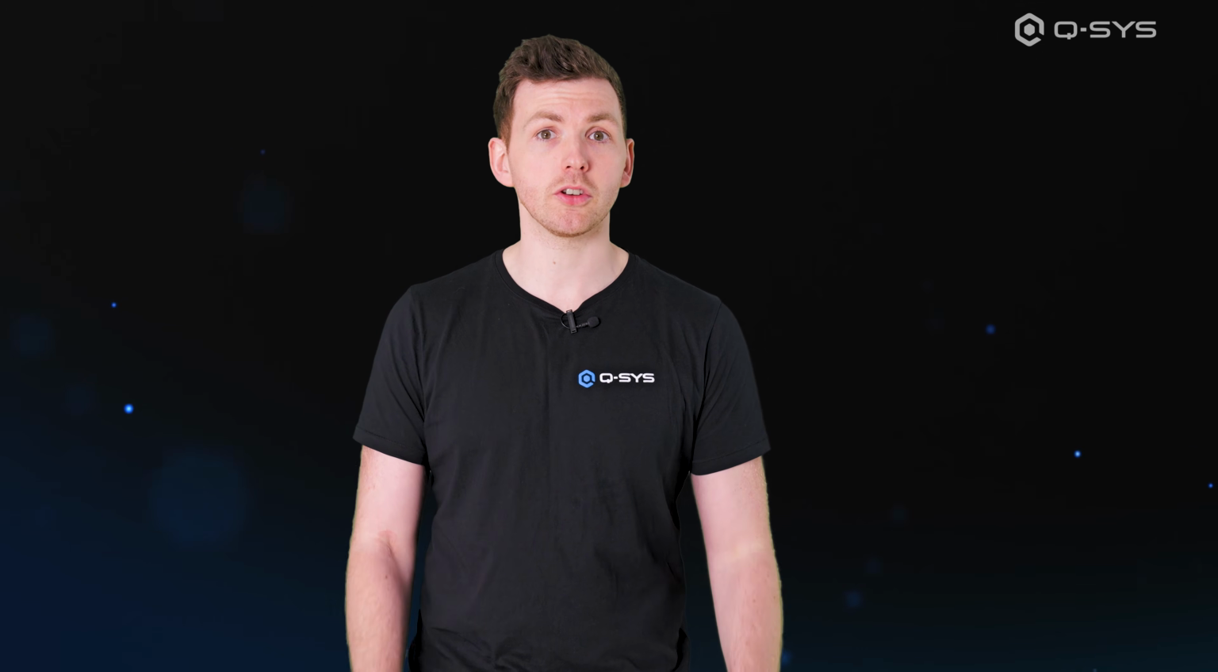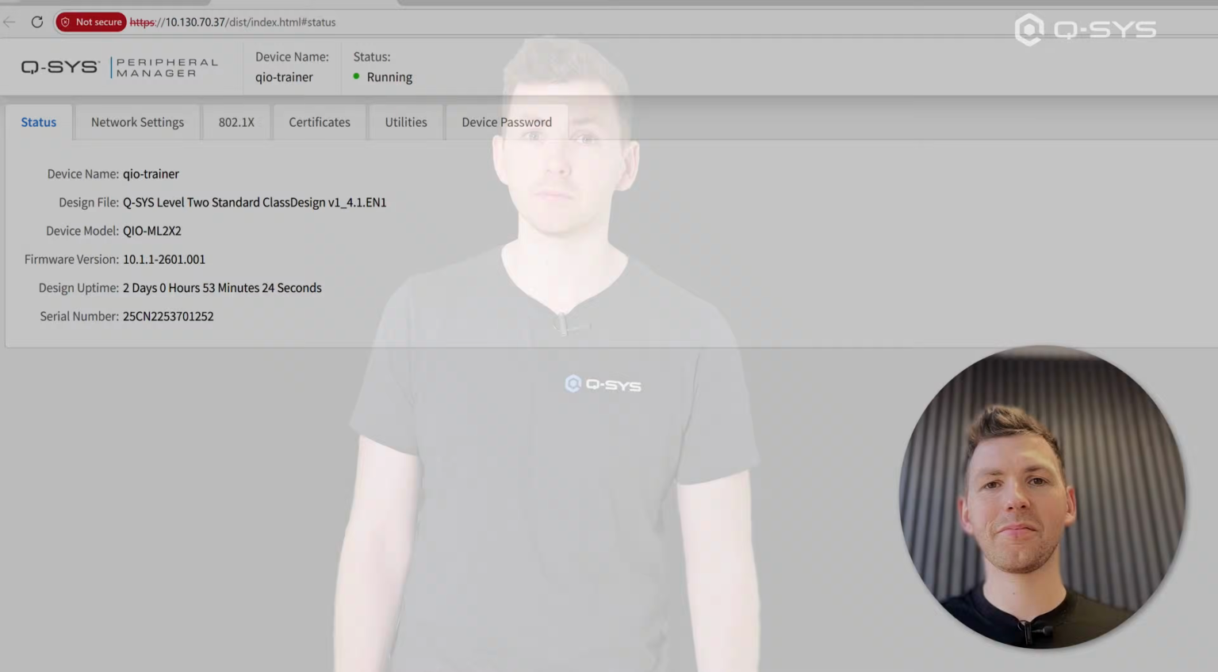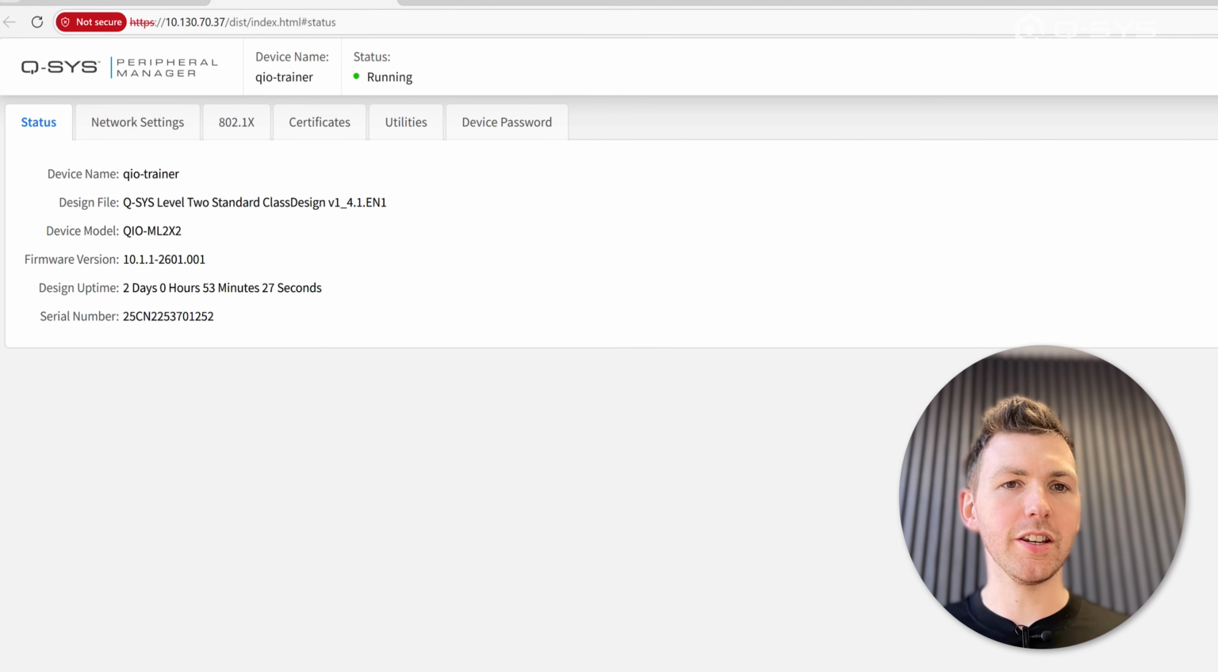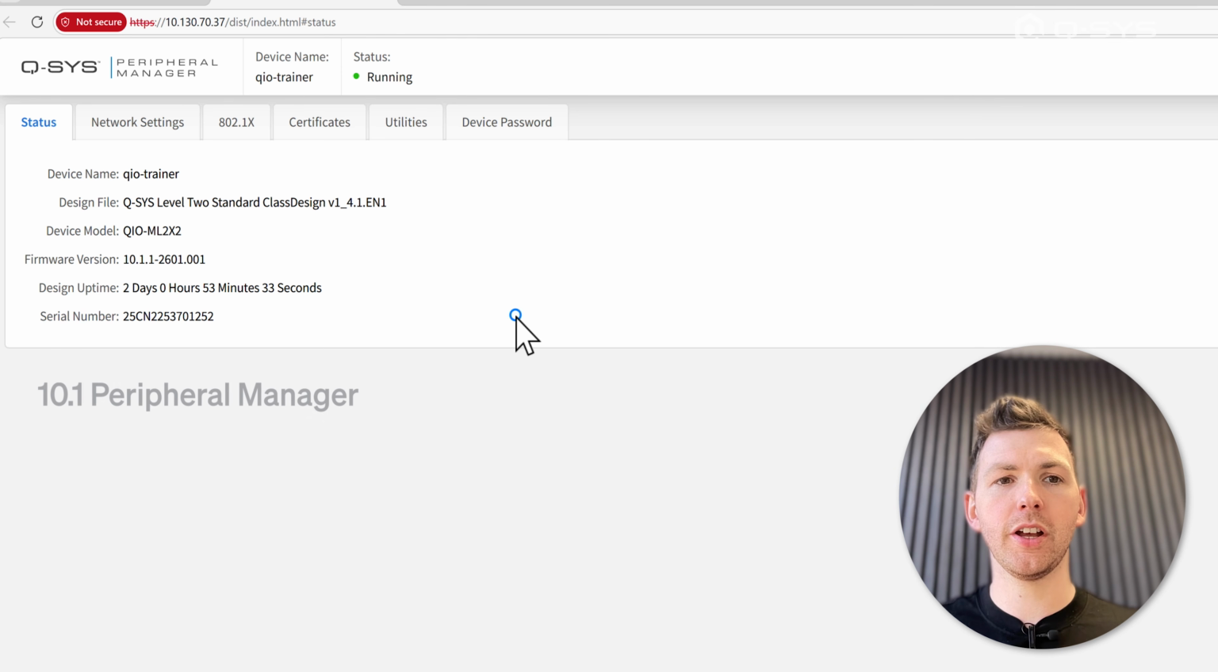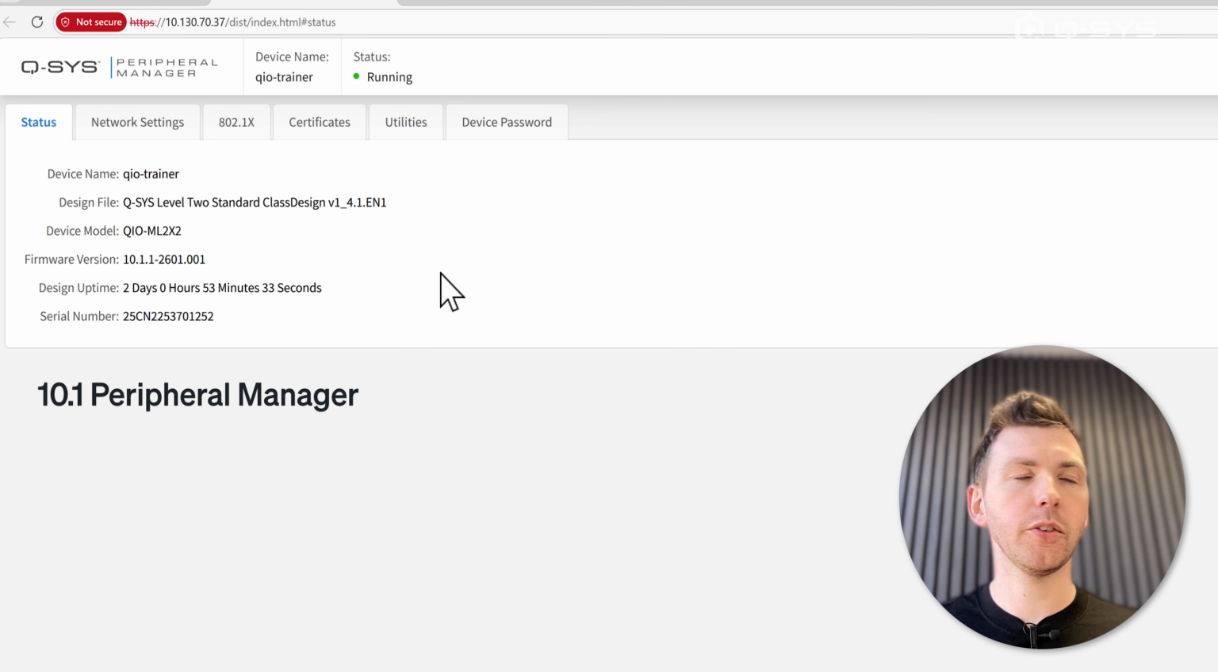Now, let's talk about the software improvements from 10.2 because there's some really nice workflow enhancements that help you with day-to-day programming and management, but also Q-SYS Connect, which is a bit of a game changer for Zoom Room systems. So let's talk about some of these user interface improvements. The first one actually is just a small update to Peripheral Manager. Now this is Peripheral Manager as we've known it so far, the web page that's running on every Q-SYS peripheral.